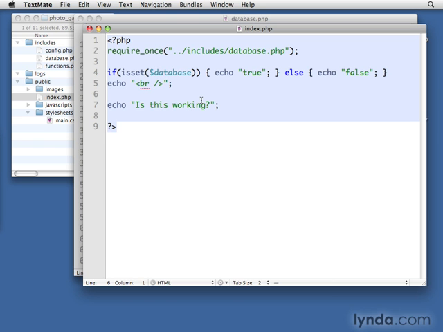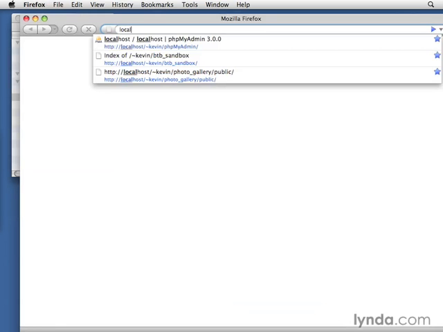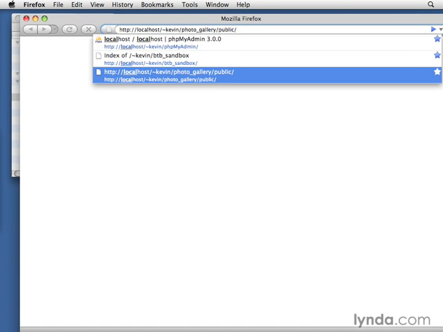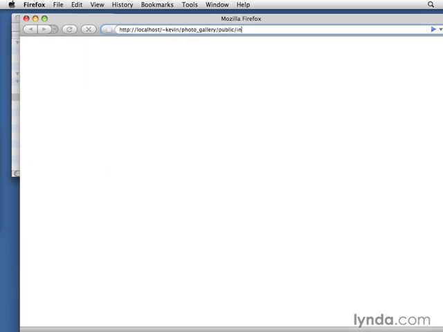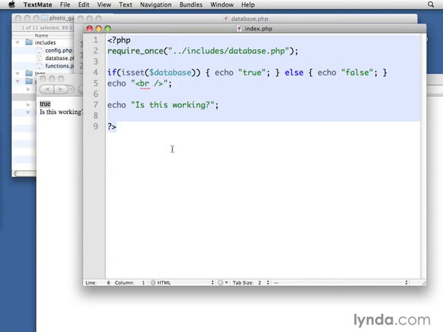Let's just try that. I'll go into Firefox, and for me, that's going to be localhost and then inside ~Kevin/photo_gallery/public. That's where we want to be, index.php. Now, you may not need to put the index.php if your server is set up to automatically serve PHP index pages. And if you're on Windows, of course, you won't need to put in the ~Kevin at the beginning. But we can see that the result is true. That's the important part, it came back and said yes, it was set. Great. So let me just switch back now to index.php.